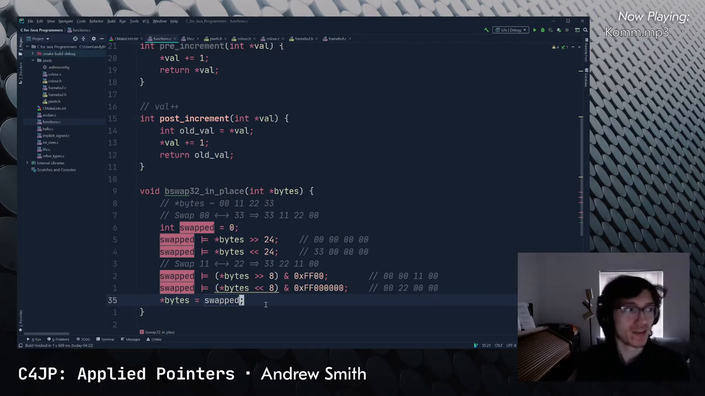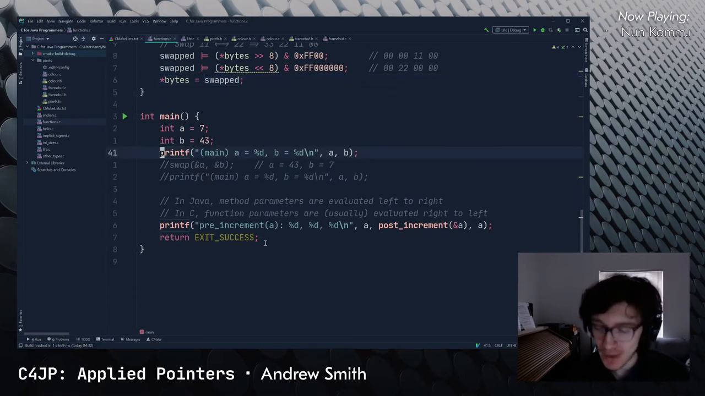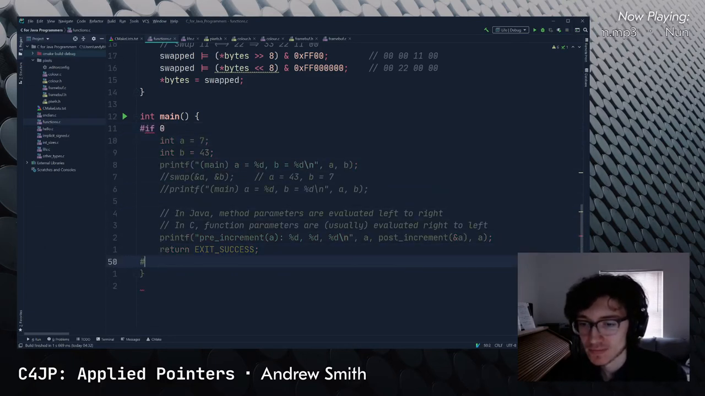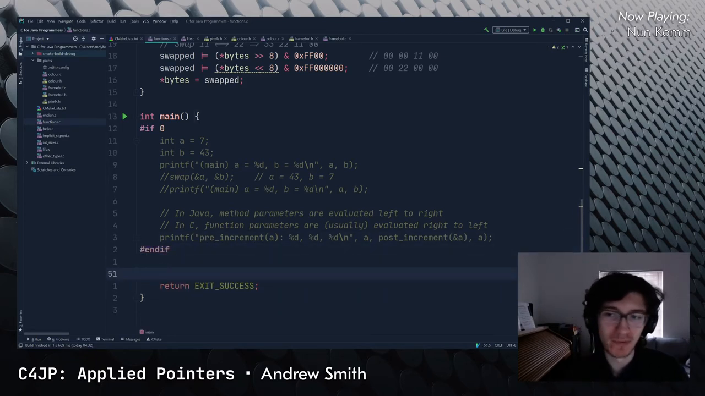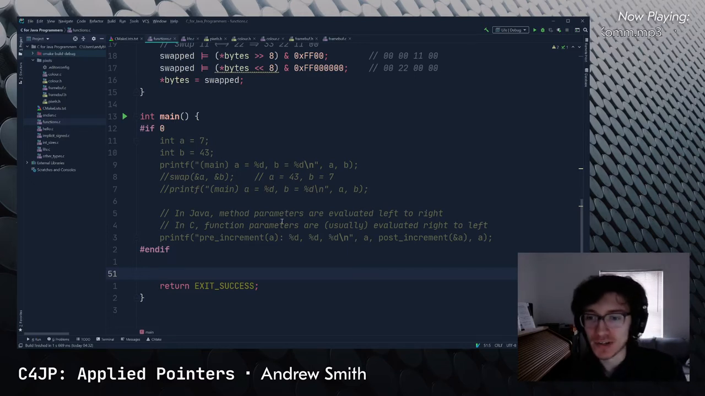So now that we've done all this, let's go ahead and test this. Let's run down here into main, and I'm going to comment out the things that we did yesterday. And now, and we'll explain what this if zero means later, it's just a fast way of commenting things out in C. And now I'm going to try to do my swap.